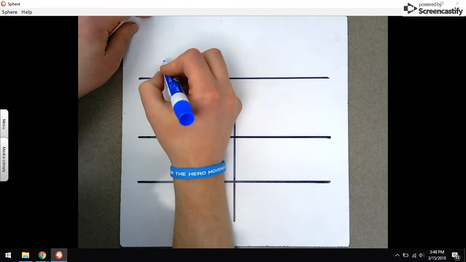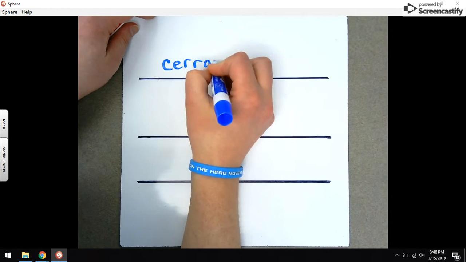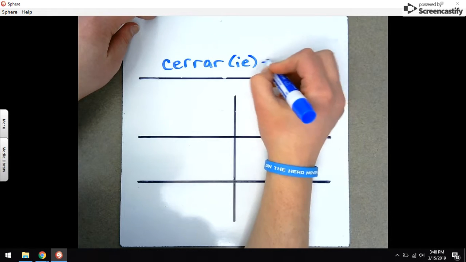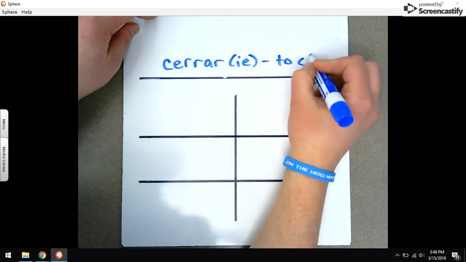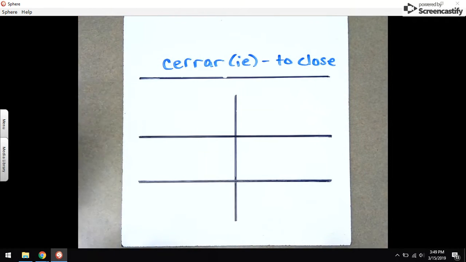Now let's try and do a verb on our own. The verb cerrar. I'll give you a hint. It's an IE stem changer. At this time, pause the video and try and fill out the verb tree on your own. You may resume the video to verify your answers.